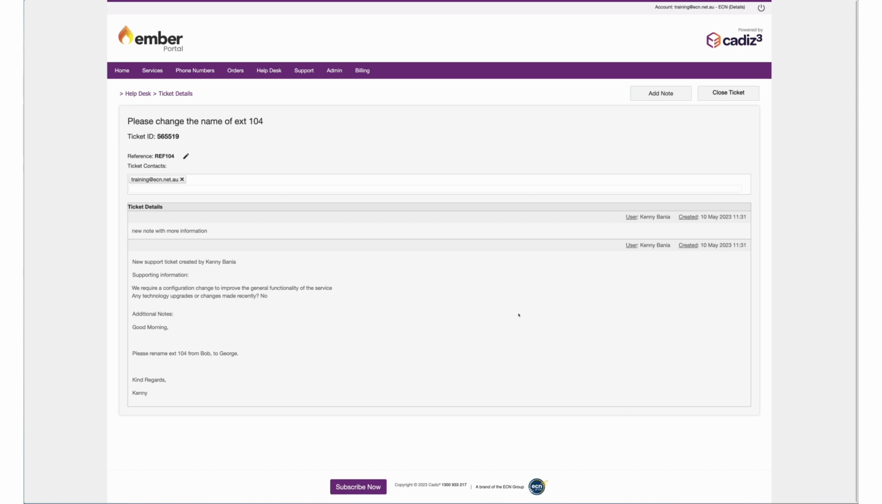If you feel that you no longer require this case, or the situation has been resolved, you can click the Close Ticket button to close out the case.